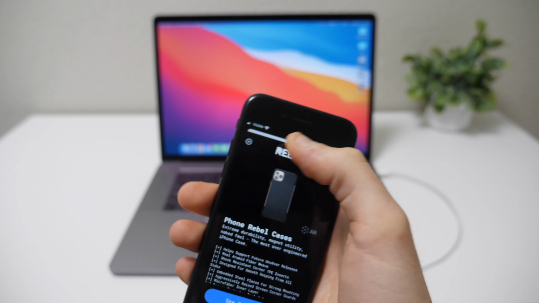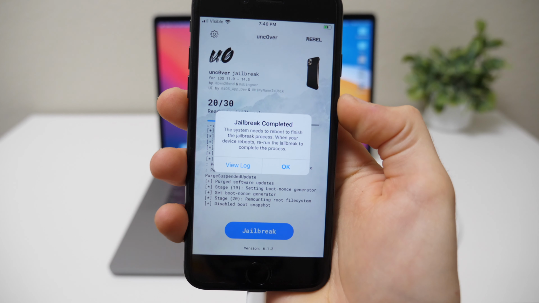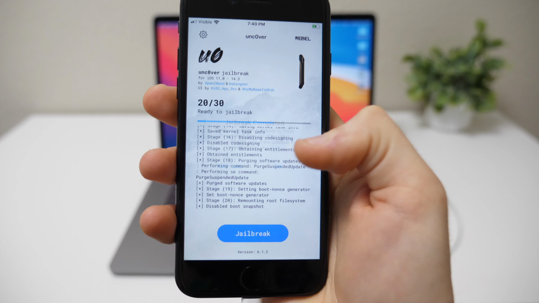And this is just an advertisement. Feel free to close it. Now it's going to tell you the jailbreak is completed, but it needs to reboot the system in order to proceed. So just hit OK and give it a minute for the phone to reboot.